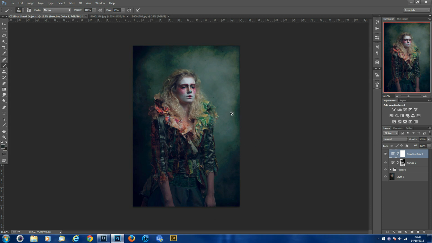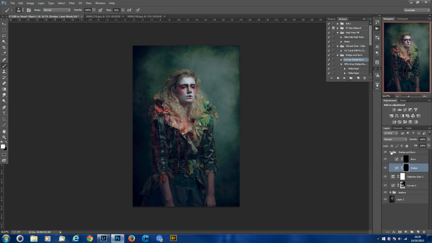dodge and burn the image. I haven't been dodging and burning these images as much as I do with others. I want more of a classic feel to these than stylised. So let's go ahead with that. I've already got an action created. Curves, dodge and burn. What I'll do is I'll put that under the colour adjustment.